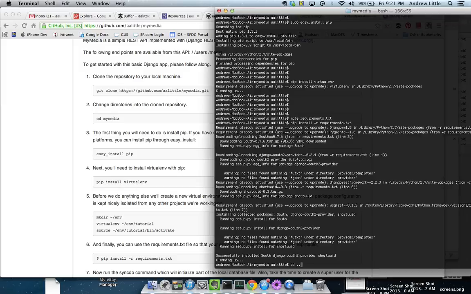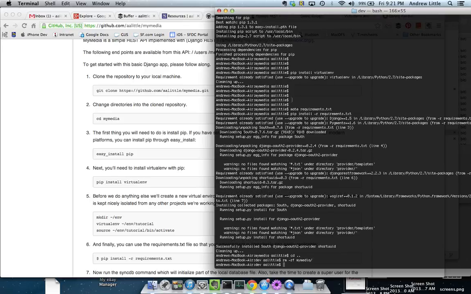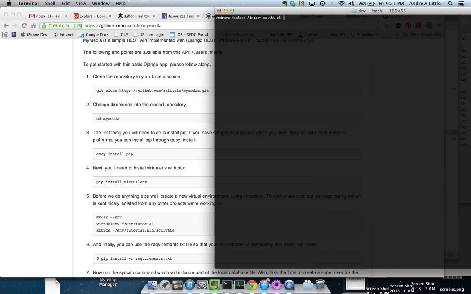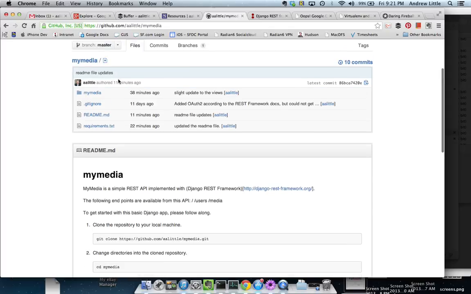Okay, so we're going to get started here. I just wanted to walk through the very basic setup of this MyMedia REST API backend that I created, and just kind of wanted to show you at least how to get it set up.